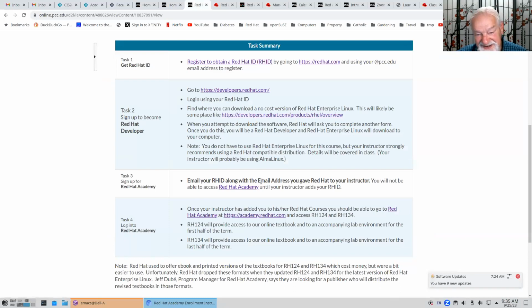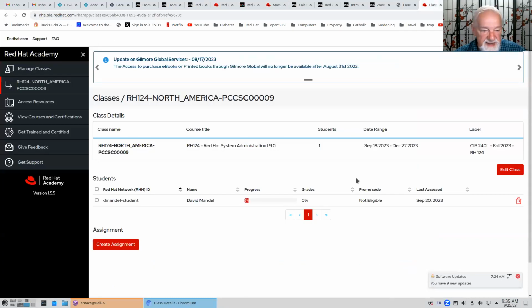Email your Red Hat ID to your instructor along with the email address you use to get your Red Hat ID, and your instructor will add you to his Red Hat Academy. What he has to do is add you in as a student in his classes. There will be 2 Red Hat classes for this class. Each one has a textbook, and we will be using both textbooks. We'll use the textbook from Red Hat 124 for the first half of the class, and from Red Hat 134 for the second half of the class.